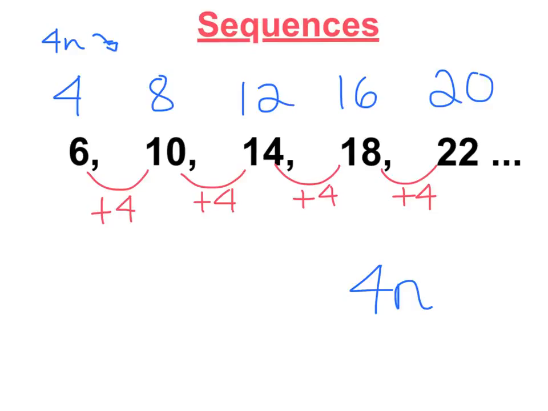Okay, so let's have a look at how our sequence is different to the 4 times table. So the 4 times table begins with a 4, our sequence begins with a 6. To get from 4 to 6, we've added 2 on. Let's see if that works for any number in the sequence. So if we just go to the third term, the third term in the 4 times table is 12. The third term in our sequence is 14. To get from 12 to 14, we've added 2 on. So our sequence is the 4 times table, but add 2 on, so it's 4n add 2.